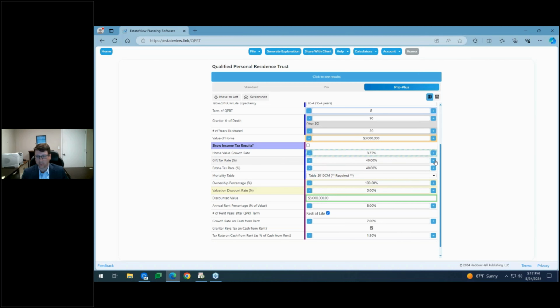40%. So these are adjustable if you happen to have a state gift tax that might apply, or a state estate tax that might apply. You can adjust up and down. This is just simply the federal 40% rate by default. So if, for example, there was an 8% estate tax on a state level, then you can change that to 48%. Same thing for the gift tax rate.